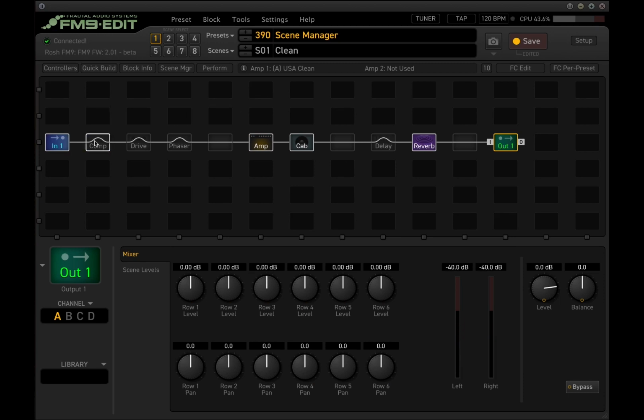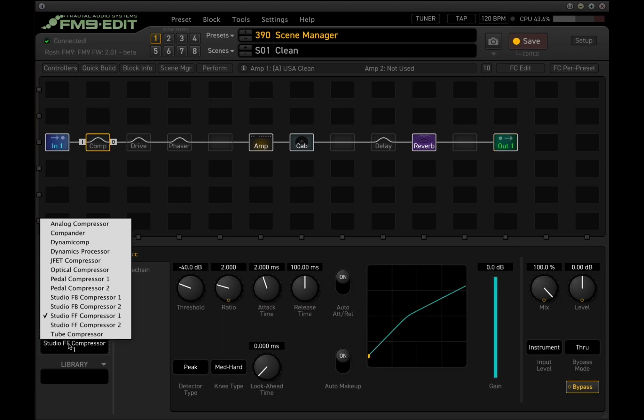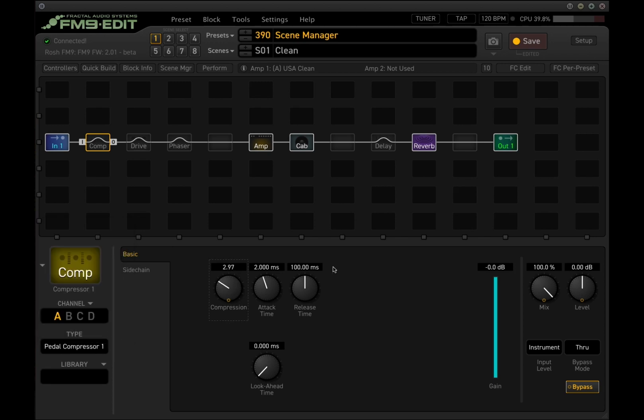Okay, awesome. And now I'm going to turn on the compressor. I go into some other tutorials about the compressor, but basically I'm just looking for something that's going to keep the tone kind of uniform. And it's going to sound good when I'm picking arpeggios, or if I'm playing like a funky clean thing. So I'm going to use this pedal compressor. Let's bring the compression down a little bit. And let's turn that on.